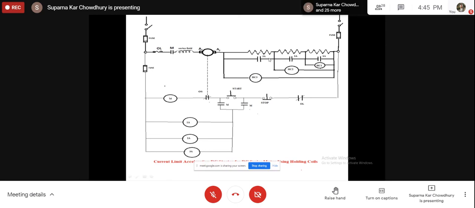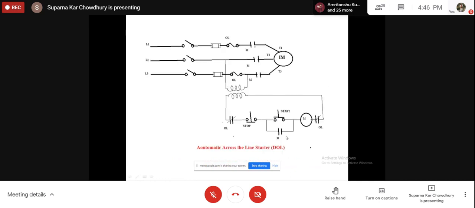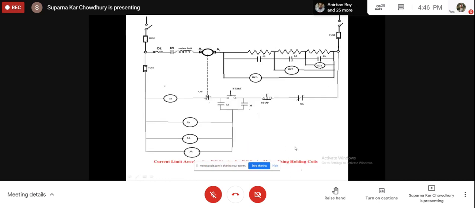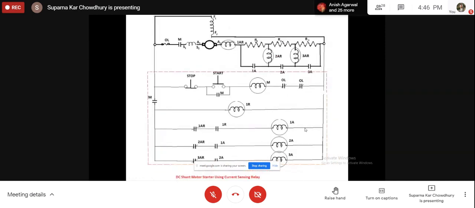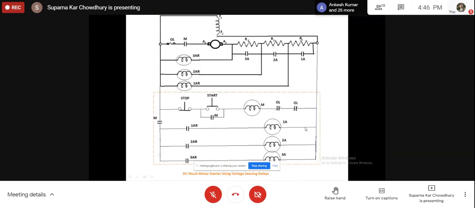It will short, and the machine will run without a resistance in the circuit. So this circuit and the previous one are both for the series motor. The previous one was with a current sensing relay, and this is with a voltage sensing relay, but with holding coils. The next thing I have is for the induction motor, but this is the basic DC motor. These are very basic circuits.